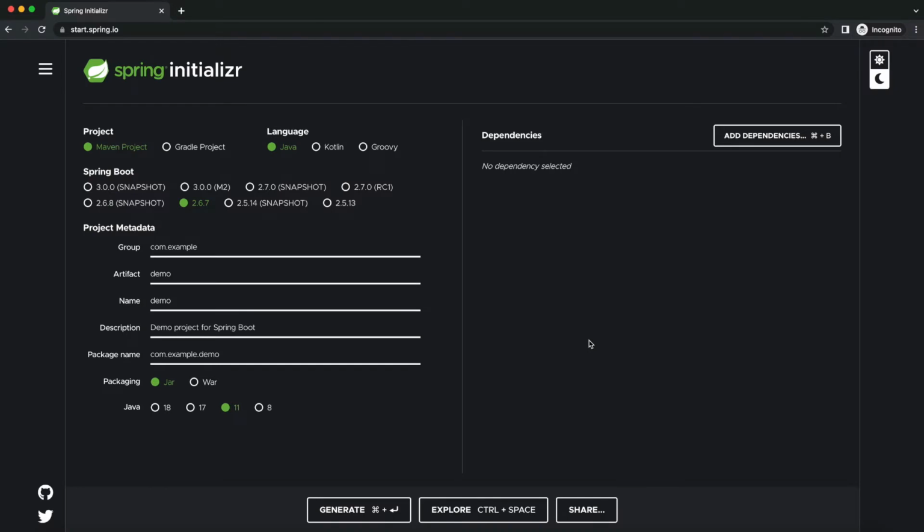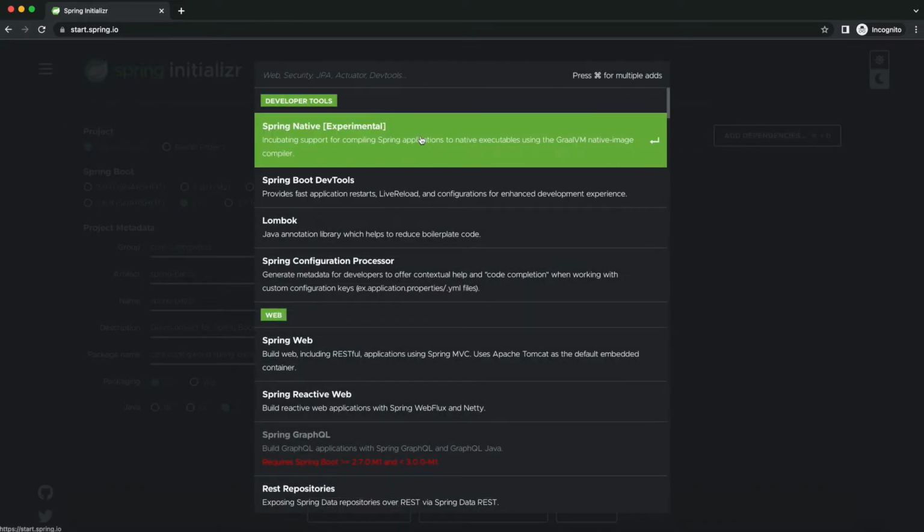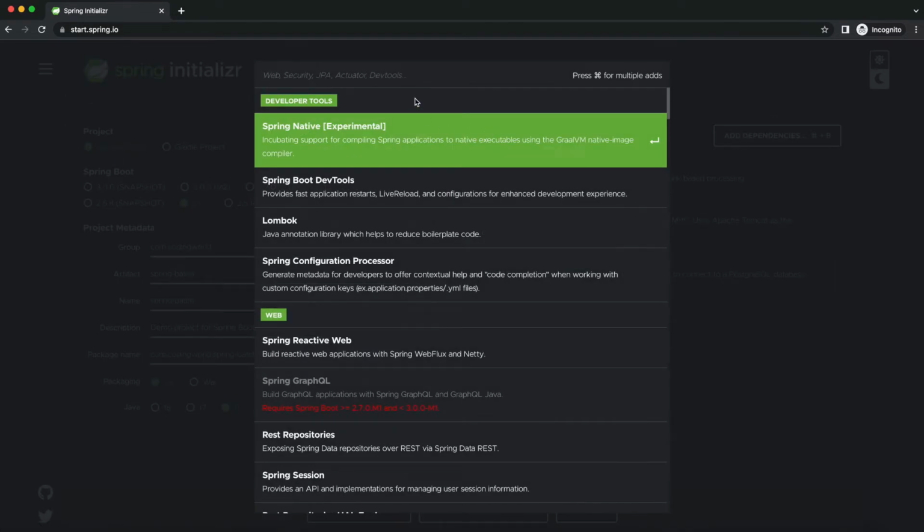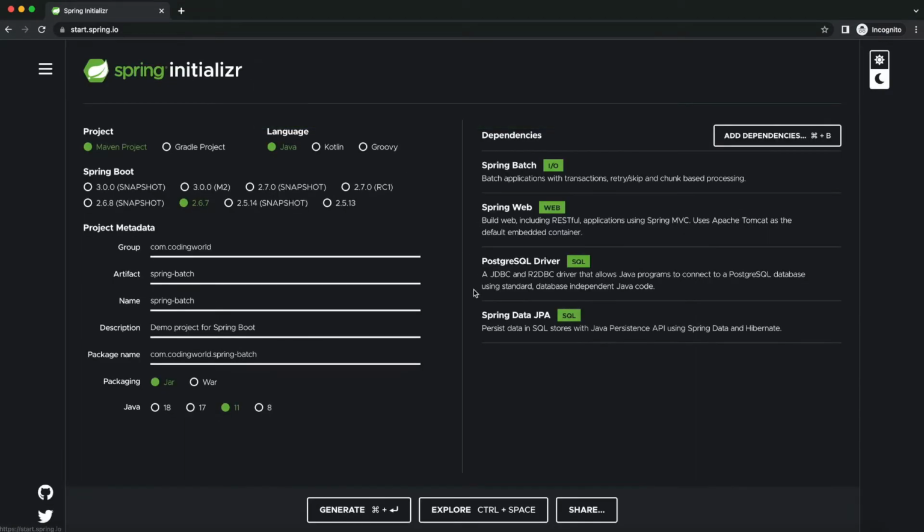Let's start with our first step, which is creating a Spring Boot microservice using Spring Initializr. In Spring Initializr, I am using Java, Maven, and Snapshot 2.6.7, and I am giving the group ID as coding world and the artifact as spring batch. You can keep the packaging as jar, and in my case I am using Java 11. Then you have to add some important dependencies: Spring Batch, then Web because we are exposing APIs, then Postgres, and then Spring Data JPA. When you have added these four dependencies, generate the project and import it into IntelliJ.